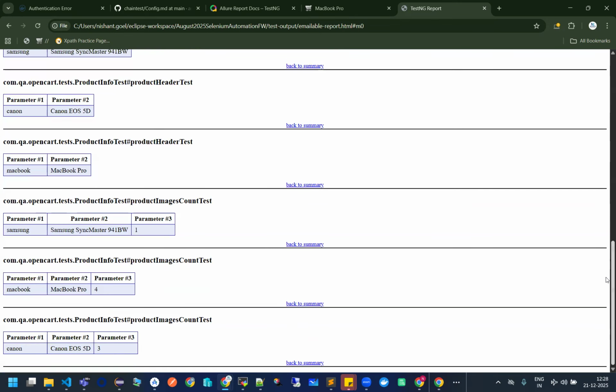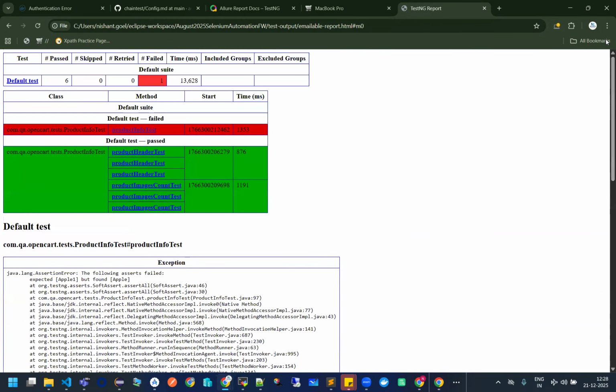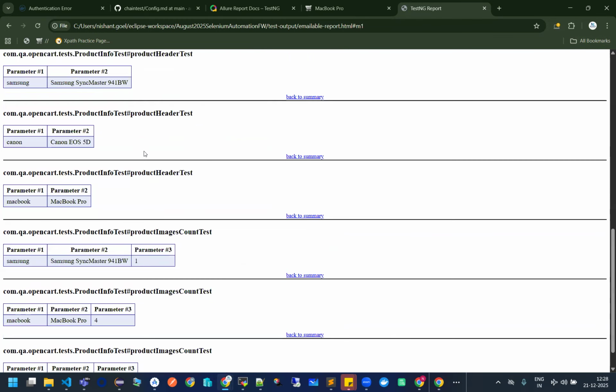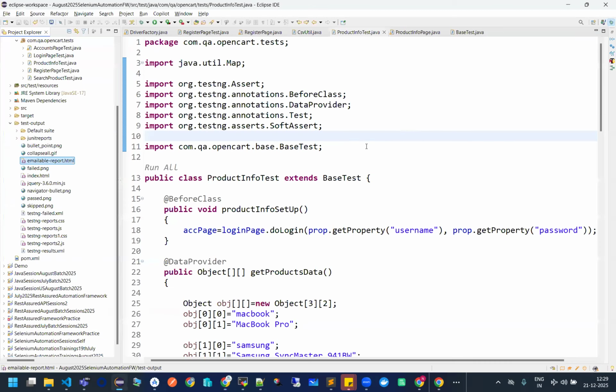So these are the two reports automatically generated from where? From the TestNG side. What are the reports? Index.html and emailable report.html. So these were the two reports coming from the TestNG only.